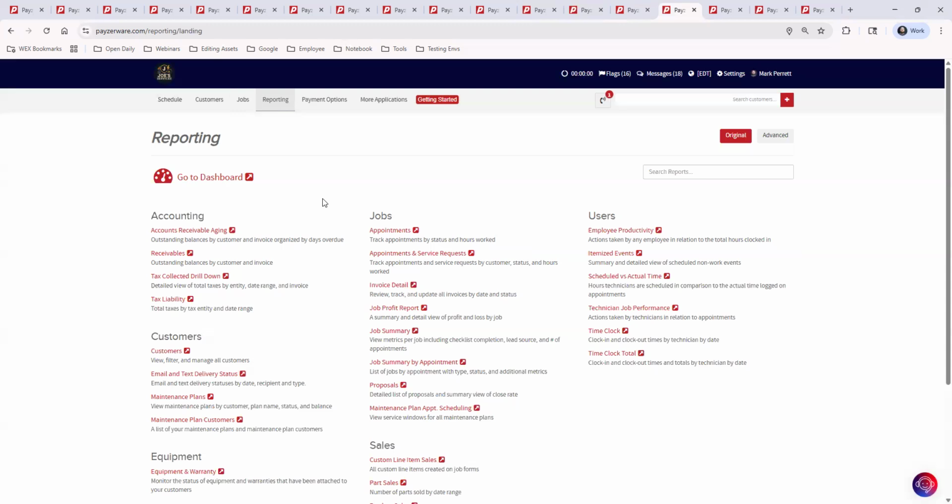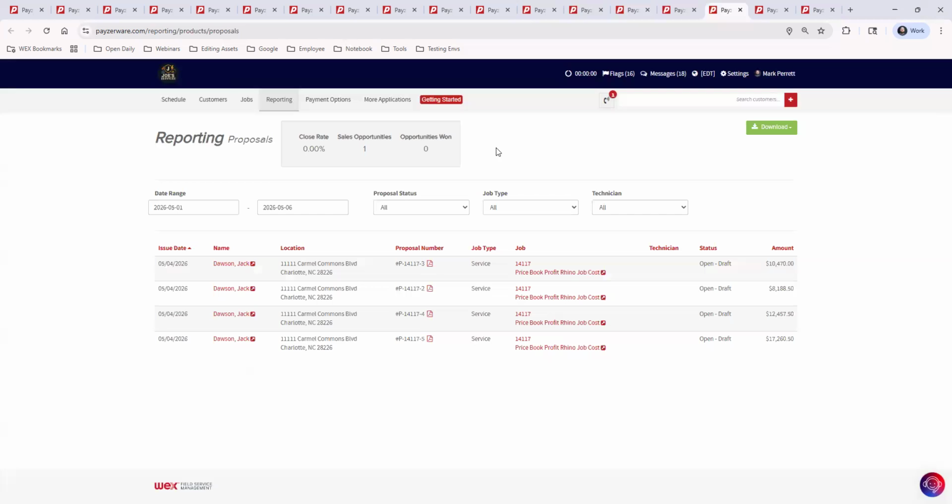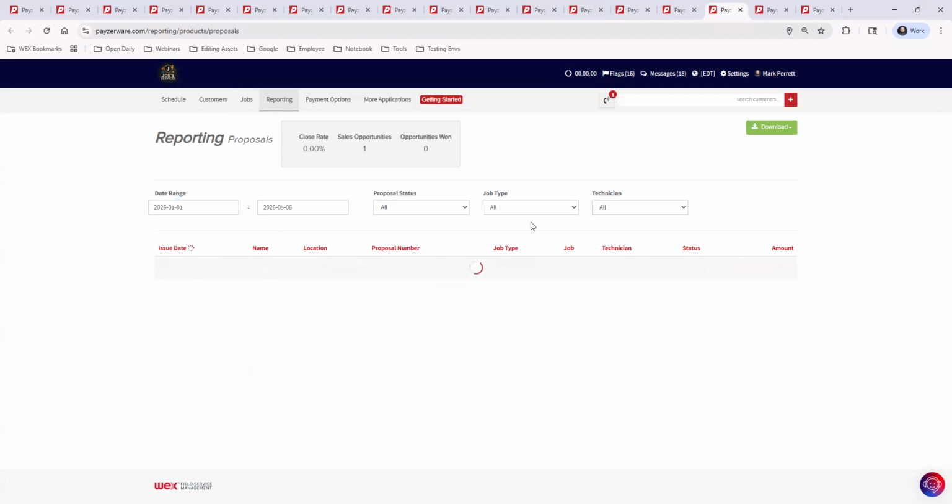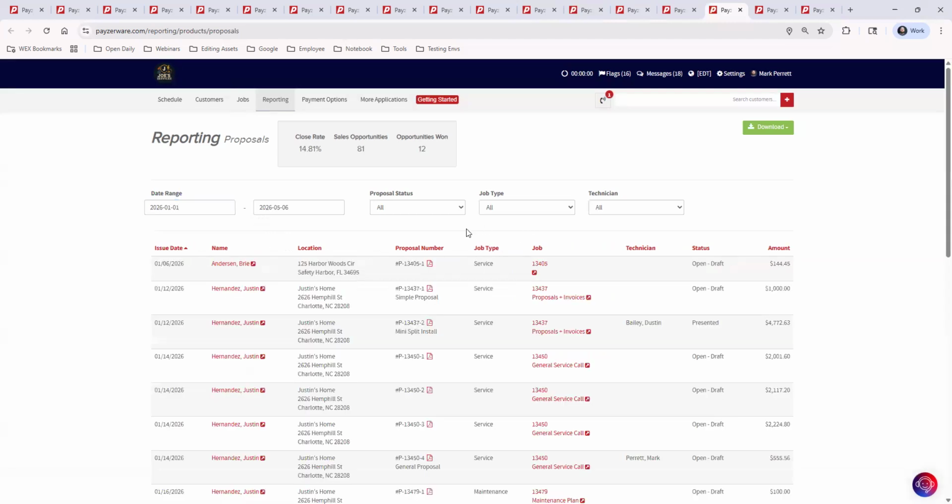Let's start with the proposals report, which is under the jobs section. And we're going to go down to proposals. Now, from here, you can select a date range. Let's bump this back to January 1st to today. And this is best to see all of your proposals, but more importantly, to see your close rate.